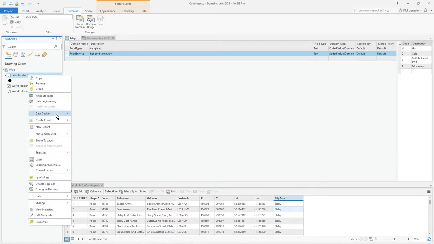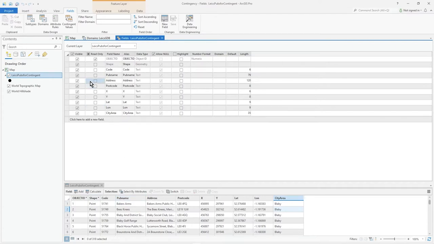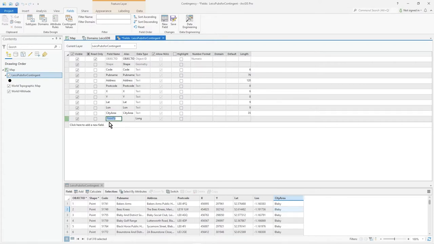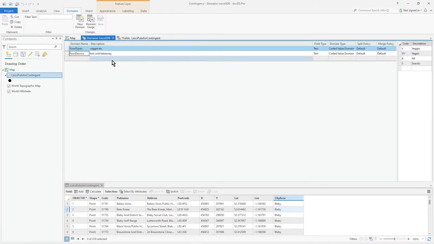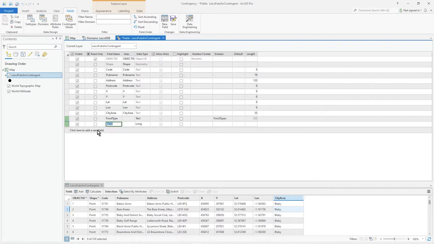So in the data design, I could actually have gone straight to add field down here. Let's add a new field, and let's call this food type. Yeah, food type. Might as well match it. And that's text. You know it's text, because if I go back to domains, you can see these are both text. So make sure it's the same type, or else it won't work. And don't forget, under domain, choose food types.